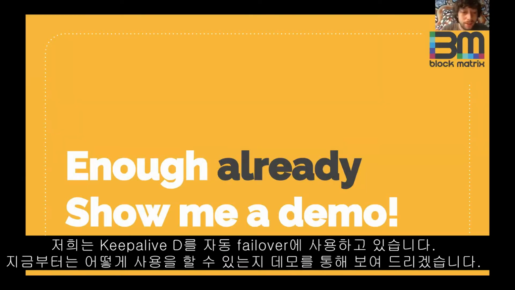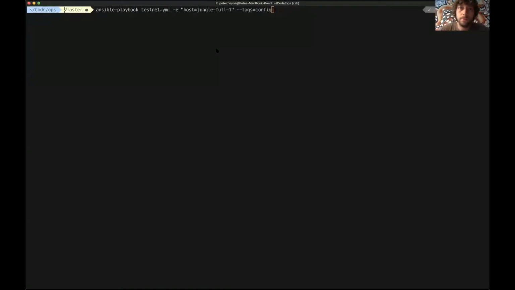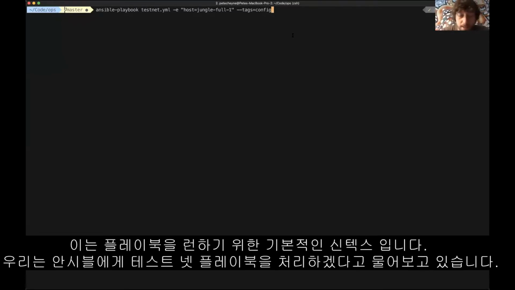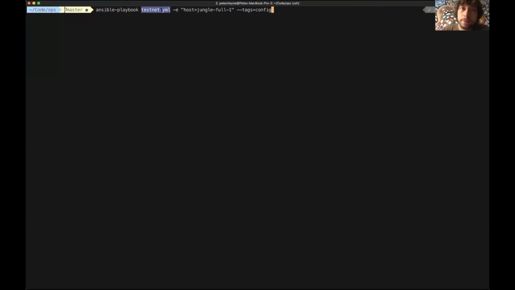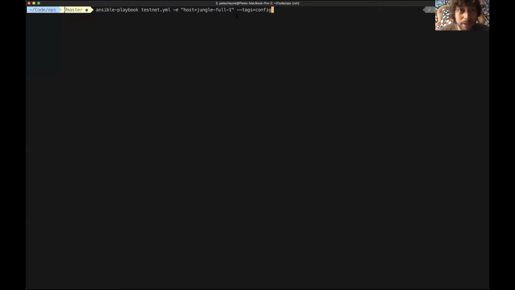So I'm going to just jump out and show you a very quick demo of how this actually works. Okay, so this is basically the syntax for running a playbook. We're essentially asking Ansible, I want you to run the testnet playbook, and I want you to restrict it to this single host. In this case, what we're going to do is update the configuration for a box that we have in the jungle testnet.